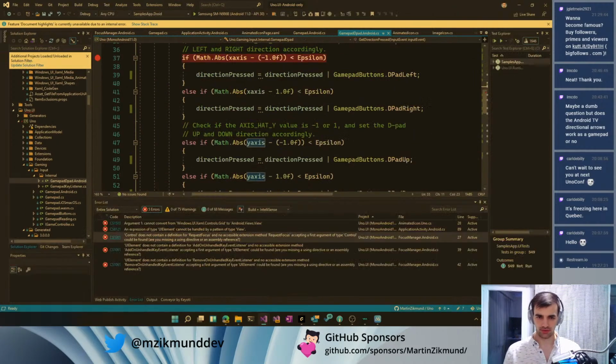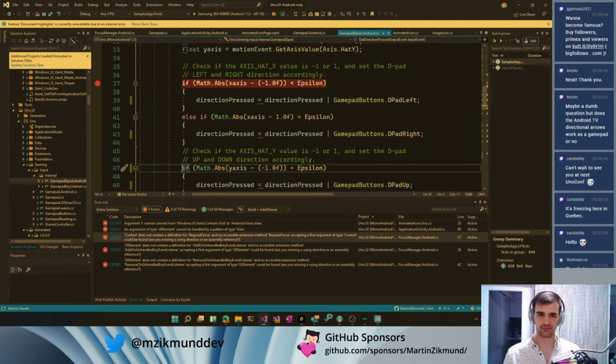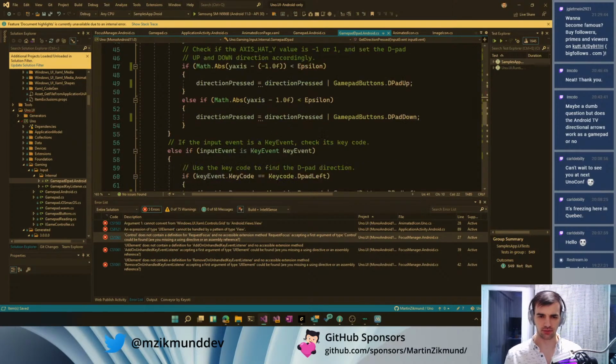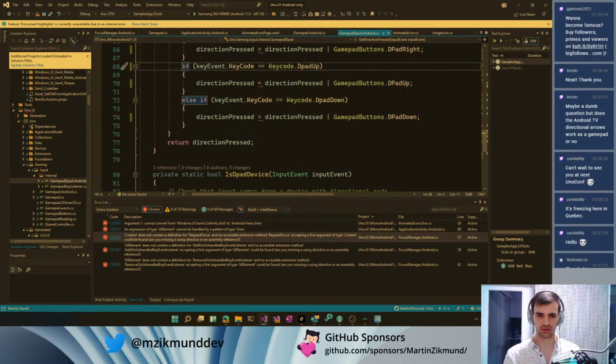So that's the problem. So I need to change this, and instead of else if, handle x-axis and y-axis separately. And hopefully this way we will be able to properly handle when two directions are pressed. Yeah, the else if was the wrong thing there. And the same thing we should probably do here. Although the key event will have just one direction there. So that makes sense to keep it like this.